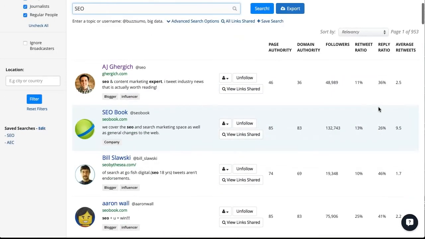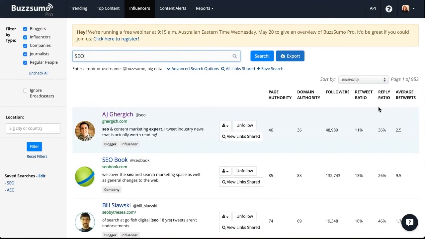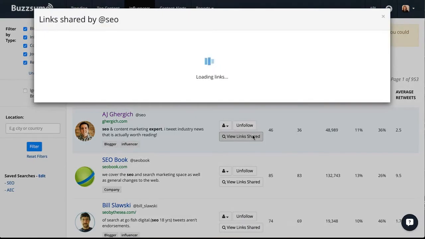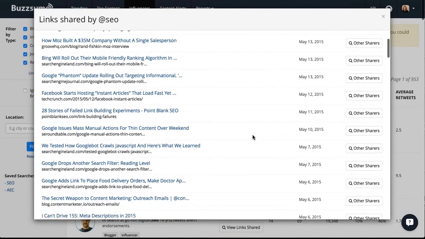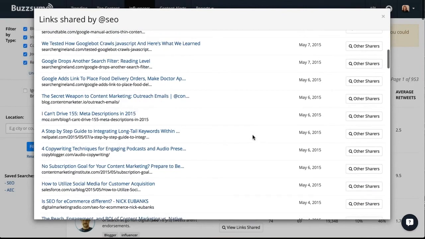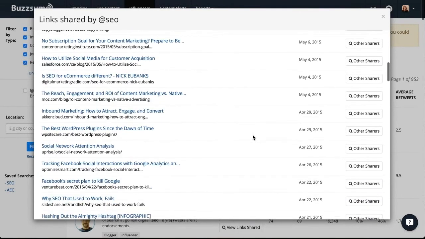Once you've identified some people that you think might be good contacts or good people to begin a conversation with about your content, there are a couple ways that you can start that conversation, and also there's another way to get to know a little bit more about the type of content that they tweet. If you click this button, View Link Shared, we'll pull up a list for you of all the links that this Twitter user has shared. So this is everything that AJ has shared. So you can scroll down through that and see if there's some overlap with the kind of content that you're creating.